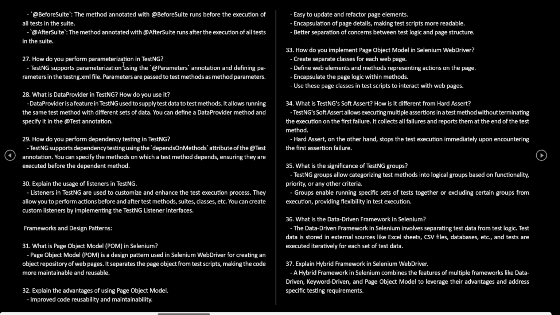How do you perform parameterization in TestNG? TestNG supports parameterization using the @Parameters annotation and defining parameters in the TestNG XML file. Parameters are passed to test methods as method parameters.